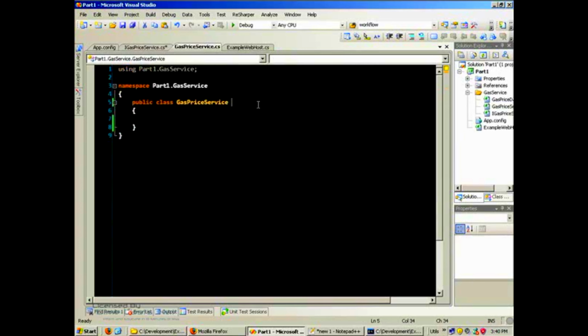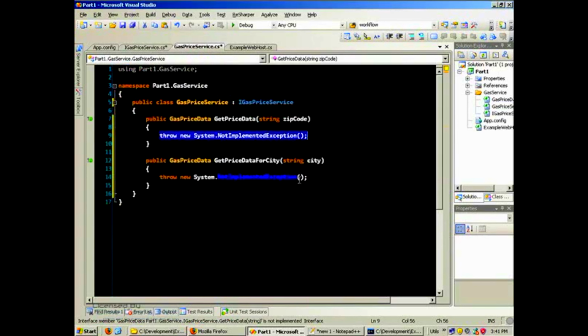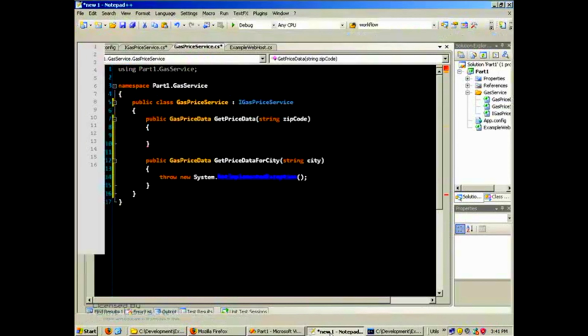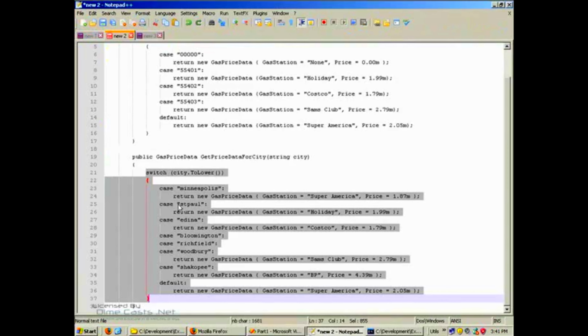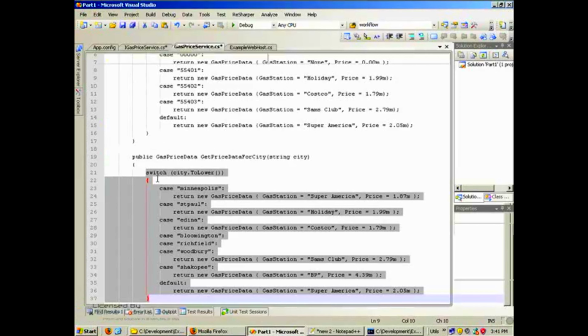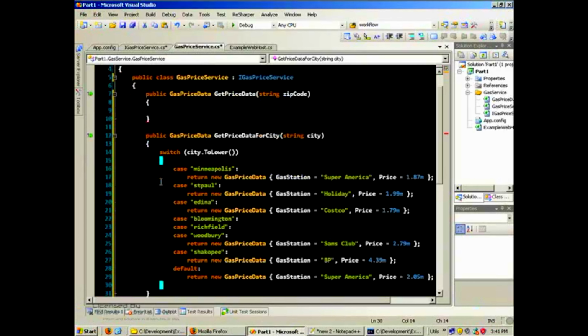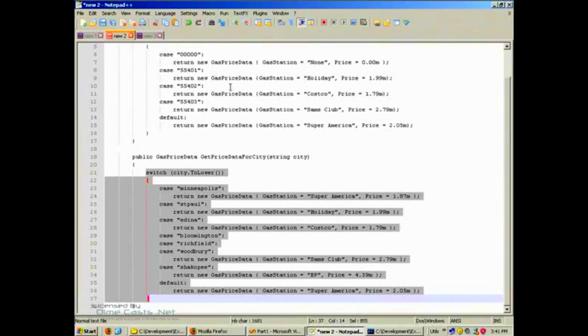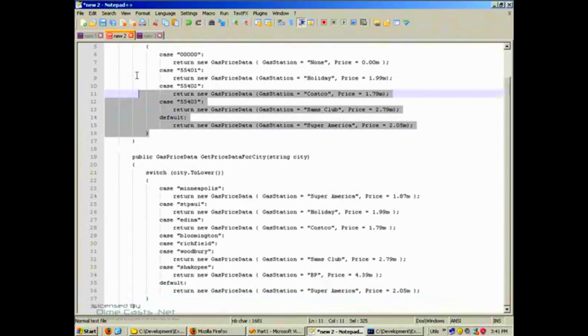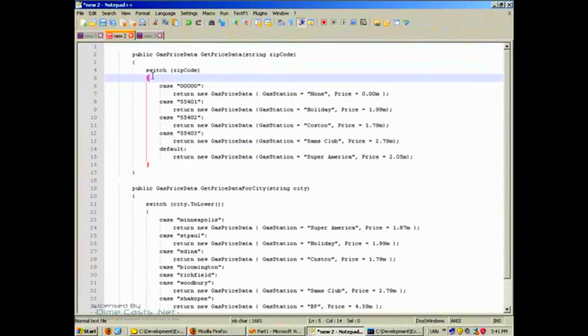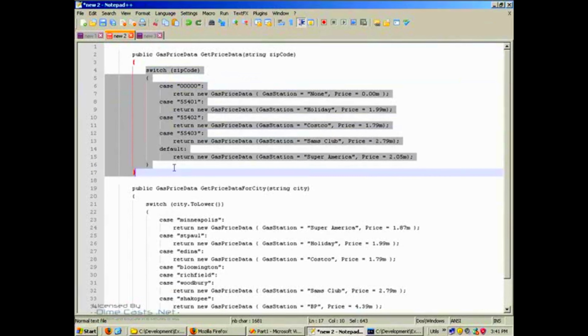So now we need to implement the actual concrete implementation of this interface. We'll use ReSharper to quick stub us out here. And now I'm not going to type all this for you either. We'll copy this over. This is the bottom portion, which is right here for the city. And then if we go back, we need to get the top portion, which is for the zip code.